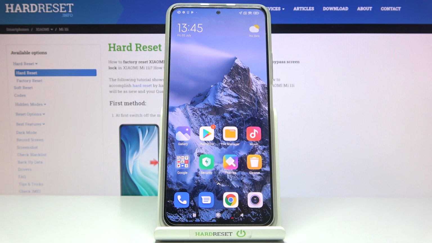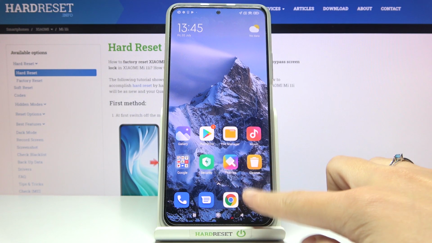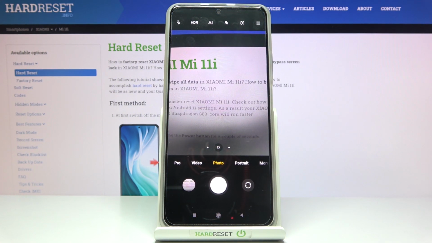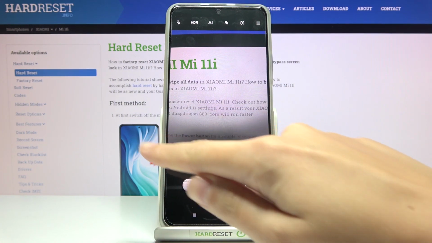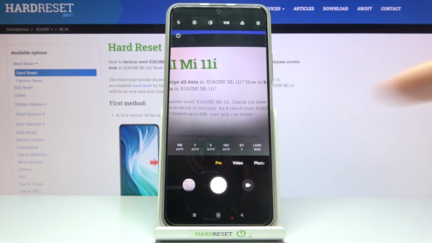Welcome, here I've got XIAOMI Mi 11i and I'm gonna show you how to use the camera Pro mode on this device. Let's start by tapping on the camera button to open it, and for now we are on standard photo mode, so we have to change it. Let's do it by using this settings bar and just simply going to the left to Pro.